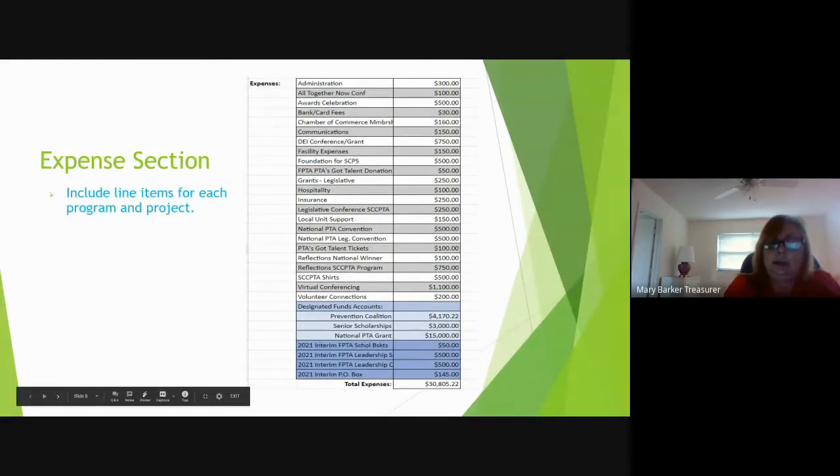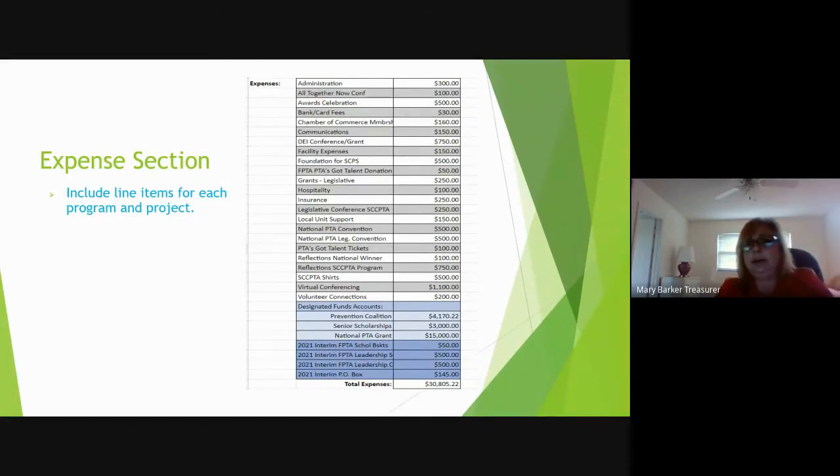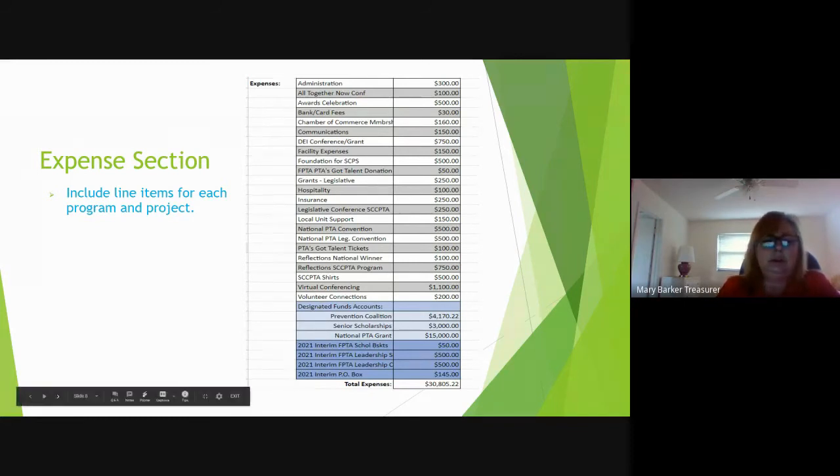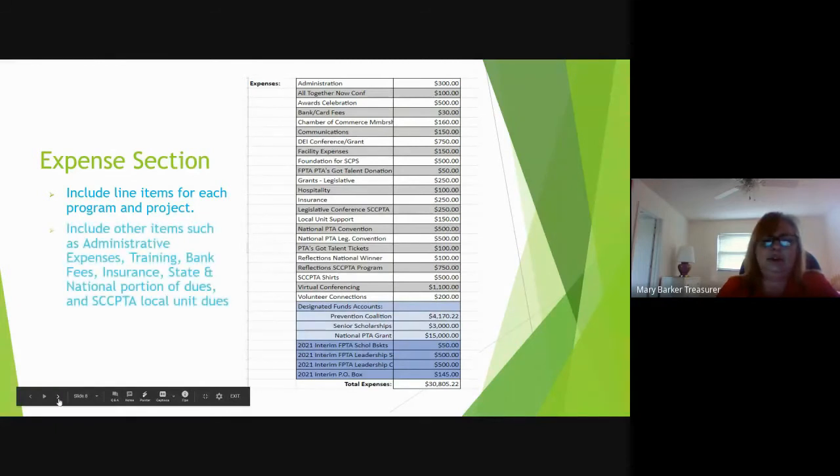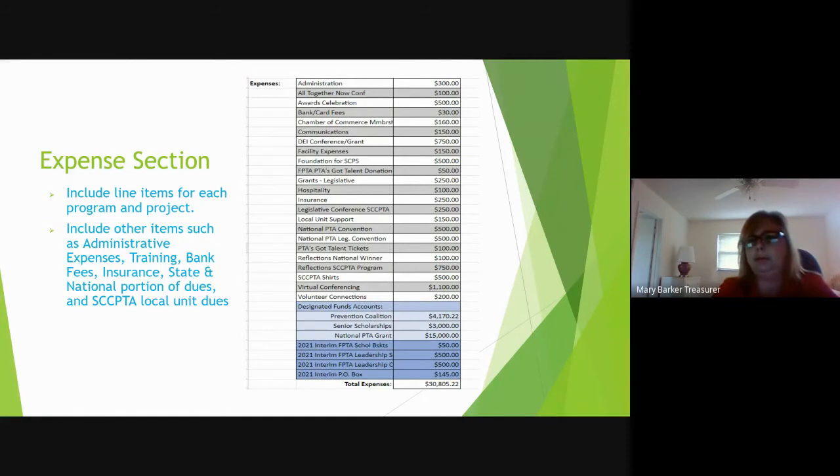All right, so you should have a line item for each of your programs or projects that you're planning. If you're doing a STEM night or STEAM night, you might have a specific line item for that. I also recommend having a couple of more general line items that give you a little flexibility. Like you might just want to have a programs line item. That's not a specific program, but it gives you a little flexibility.